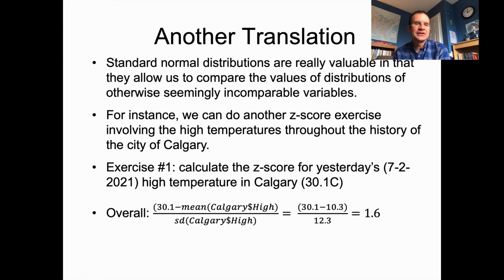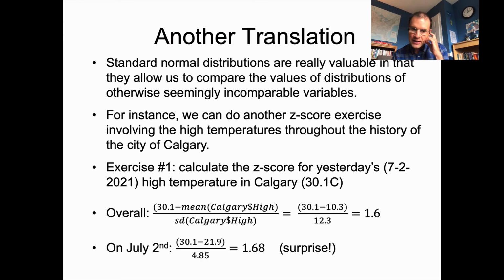Normally I teach this class in January, and we do the same exercise for whatever particular day in January it is. Because I'm doing this over the summer, I did the same exercise for the same date, July 2nd. And I found out something kind of funny. As you might expect, the average high on July 2nd in Calgary is much higher than the average high for Calgary over the entire year. It's 21.9, which is about 71 degrees Fahrenheit.